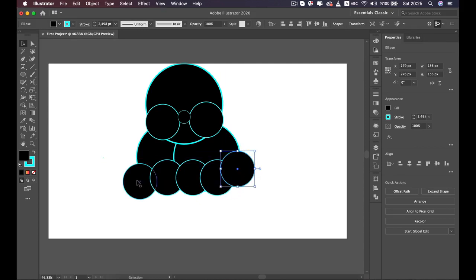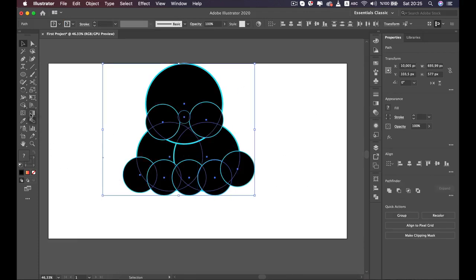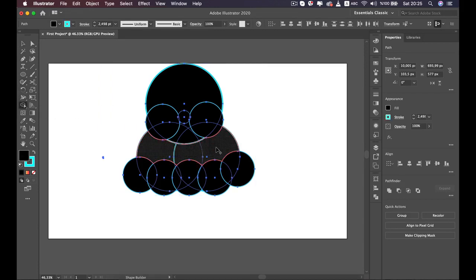Okay, let's move them around a bit. As you can see, the shape of the Batman logo is already there, which is this one. Now let's select all of them just like this. Go to the Shape Builder tool. Paint over this area to combine them together, just like this.